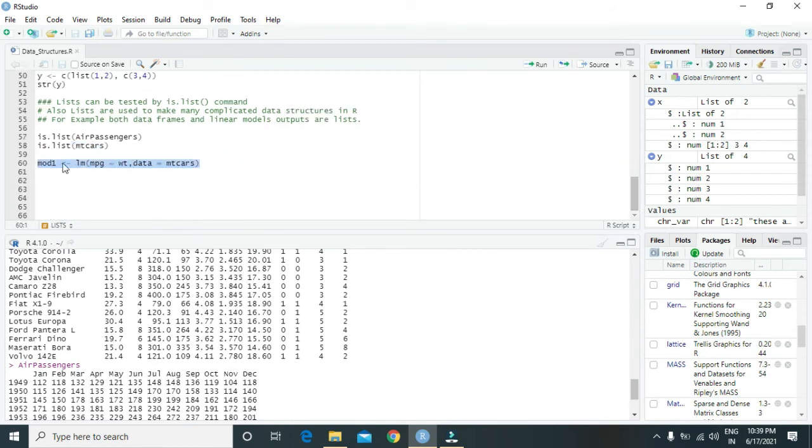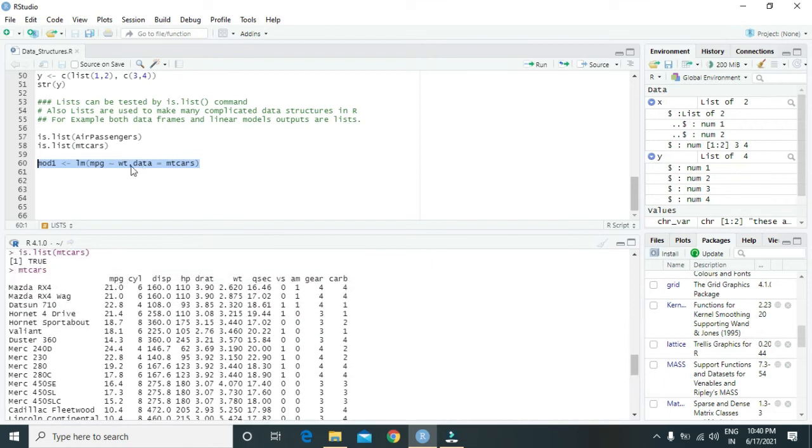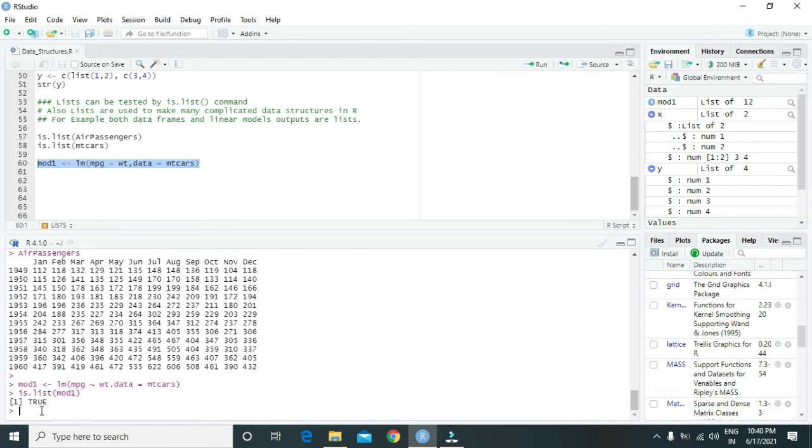Here I create a small linear model where I'm saying that the miles per gallon for a vehicle, coming from the mtcars data set we are looking at, with miles per gallon as a column here, can be predicted using the weight of that particular model of car. I run this, and then I check whether the output that comes out is a list or not. And yes, it is a list.